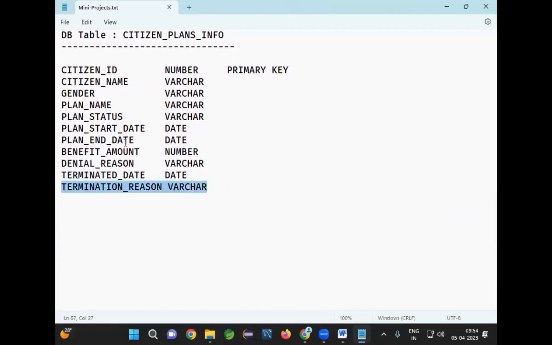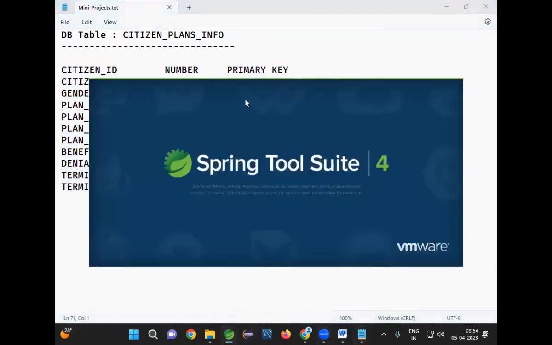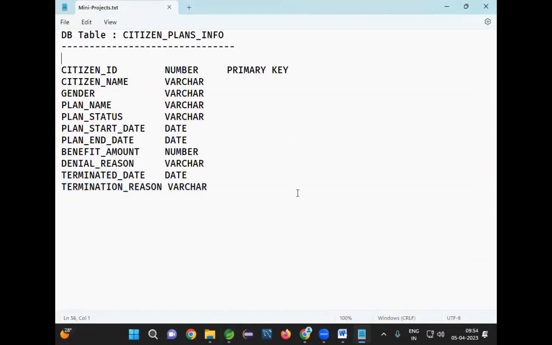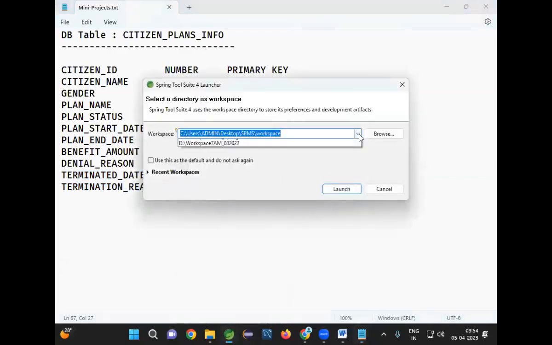Are you clear with the table structure now? Yes, perfect. Now, let me create a project and let me design my entity. Entity and repository. I'm taking only one table and let me go for the table entity.